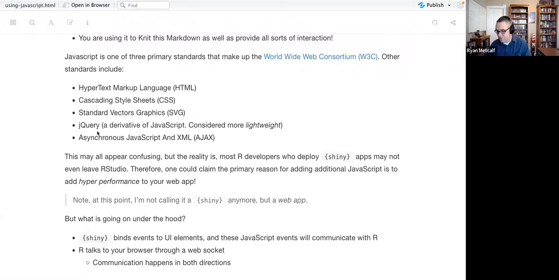And again, it's a derivative of JavaScript, so I don't want it to take front stage here. It is a subset of the JavaScript language. And then finally, AJAX. I've always been curious what the acronym AJAX stood for, so this was an opportunity for me to list it. It's asynchronous JavaScript and XML.